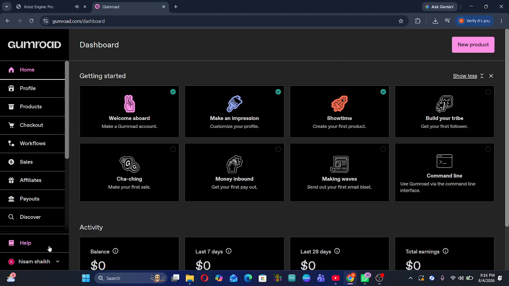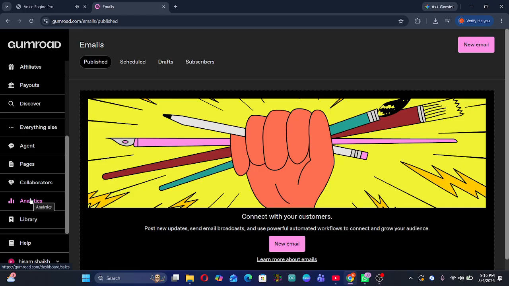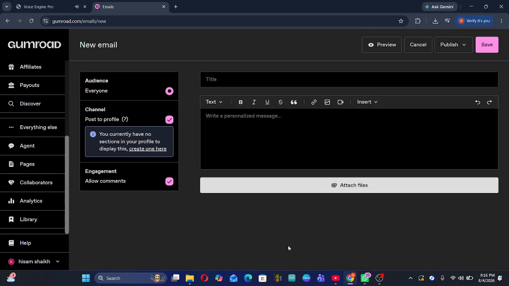Now, once you're on your dashboard, look toward the left-hand side of the screen. There you will find several options to choose from. You'll want to click on the Email option. This will take you to the section where you can manage your emails and newsletters. Now we're at the point where we're going to create a new email, so go ahead and click on the button that says New Email. This is where the fun begins.